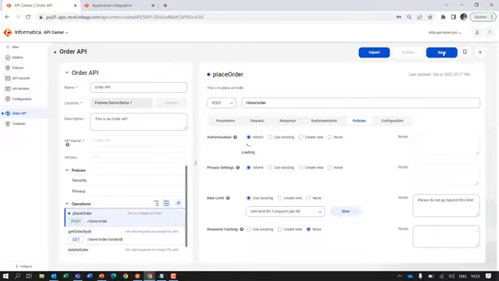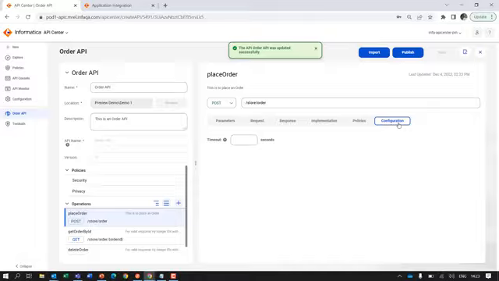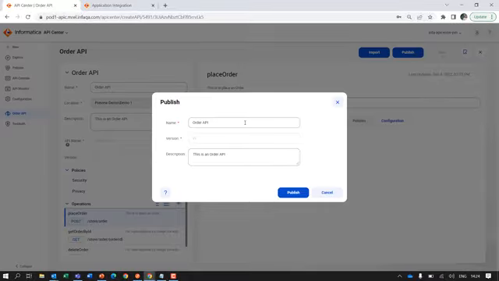Let's save the API design. And then there is a configuration tab, which lets you configure response timeout for this operation. So with this, our API design is now complete. You can go ahead and publish it. You need to provide the publish comments when you're doing a publish, along with the API name, with which this will be made available in the API registry as a published API. These are revisions, so I'm going to give this a revision 1 suffix and publish it.